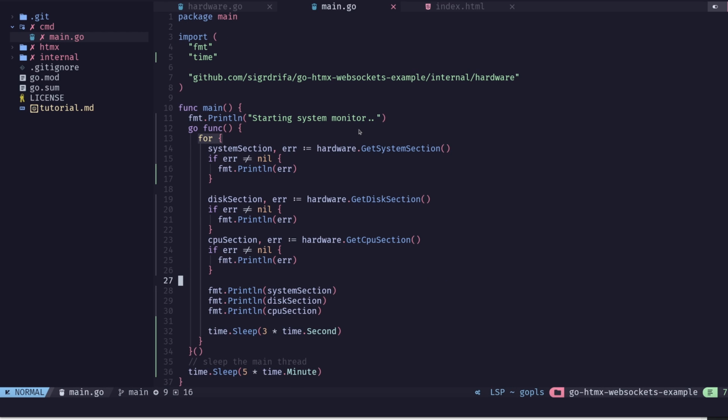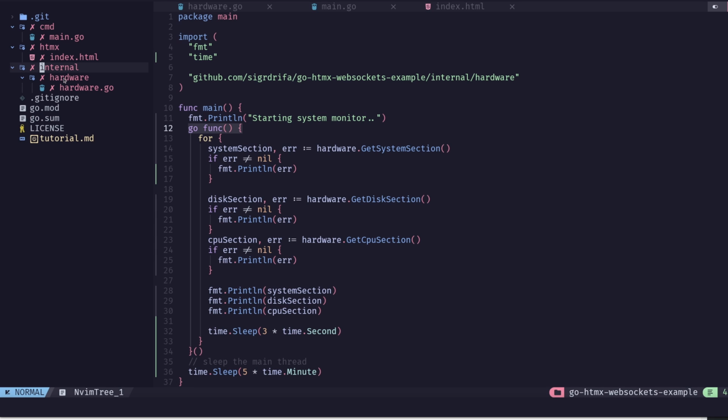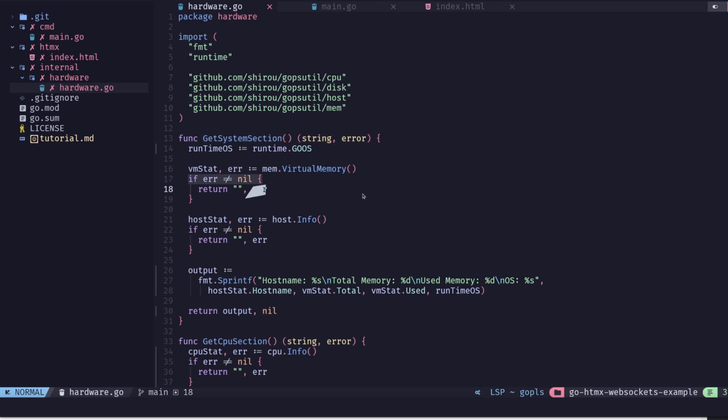I've prepared a little example to get us started. So here's our trusty new Vim editor. And this example, let's just walk through it real quick. What it has is a directory called HTMX, which has just one HTML file. We'll come back to it in a second. But first we need some data to show it, right? So in this case, we're building a hardware monitor. I just thought it was a fun little project to build.